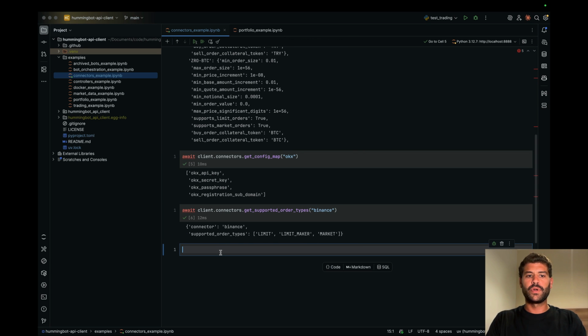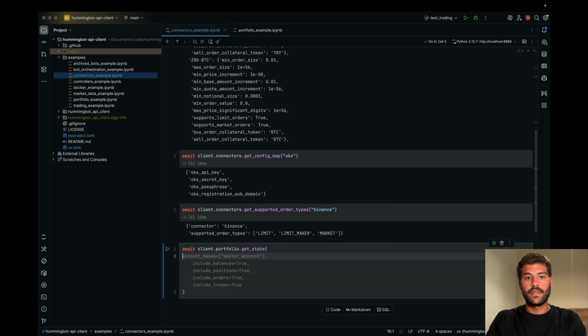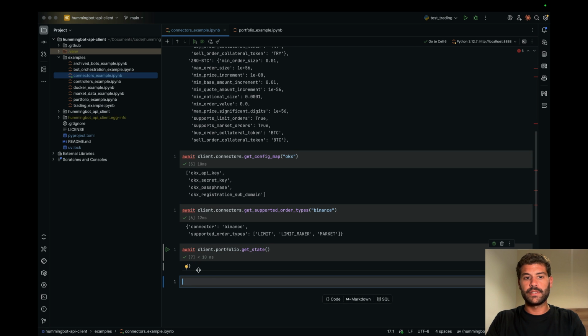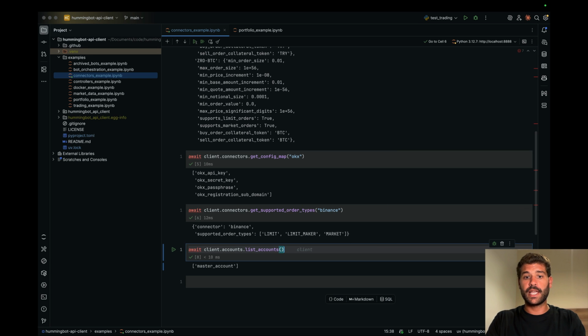I'm going to use this notebook to connect the accounts because right now I don't have any account connected. To check it, we can just go to client.portfolio, get state. If we run this command, you will see that there is no state because there are no accounts. And if we run accounts and get, for example, list accounts, we have the master account, but if we list the account credentials for the master account, there are no account credentials.